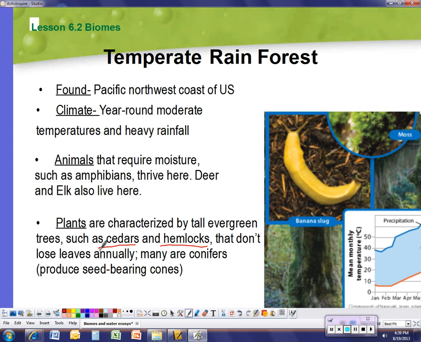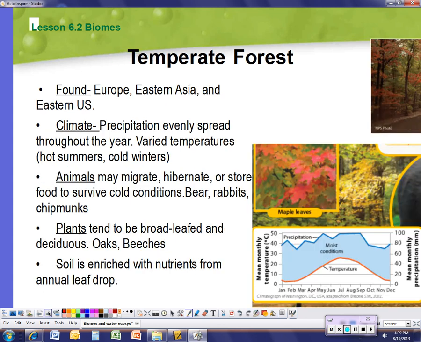This type of forest looks familiar to us. It's not the one we live in, but it's familiar in the US. So it's just a little bit different than ours. They don't have all the seasons.